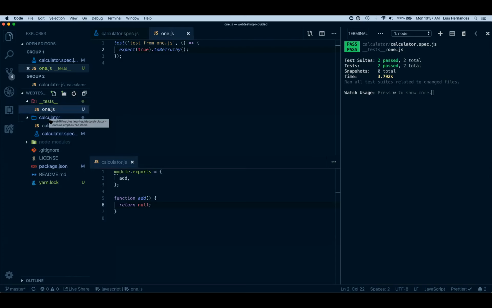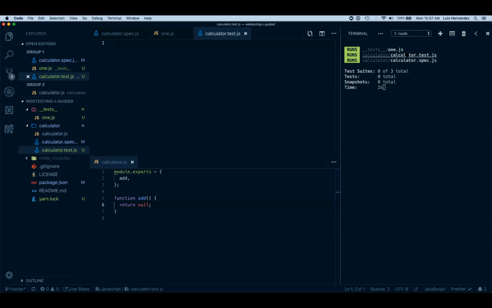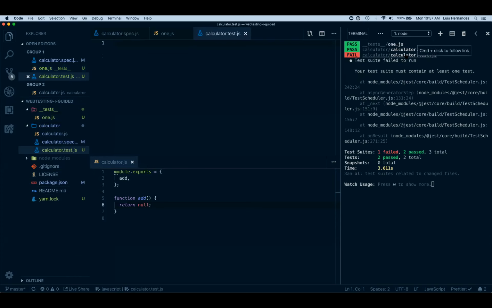Another way of doing that is, instead of a spec, I could have something here that says calculator.test.js. So anything that ends in .test.js or .spec.js is going to be treated also as a test. By doing that, I created this file. You see, it ran and it's running 3 files now. And it's telling me the same thing: hey, there's nothing inside calculator.test. So files ending in .spec.js or ending in .test.js or inside of a __tests__ folder, all of those are going to be treated as tests, and Jest is going to try to run them.